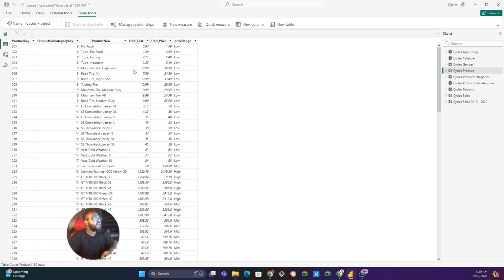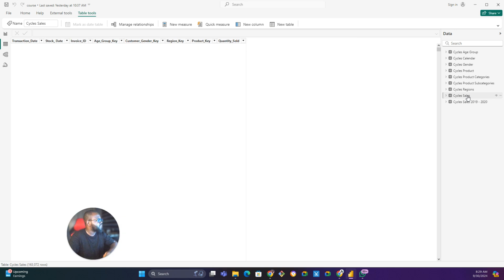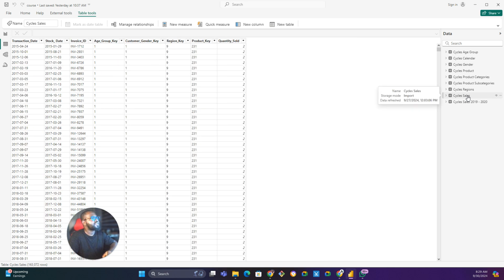If we go to our table view and we look at our sales table here, you can see it contains those numerical columns like quantity sold, right? The actual data we may want to analyze. If we also check our other sales table, it shows quantity sold as well. The actual data we want to analyze, and those are fact tables, right? Each row represents transactions.